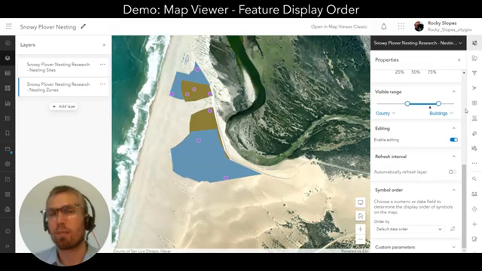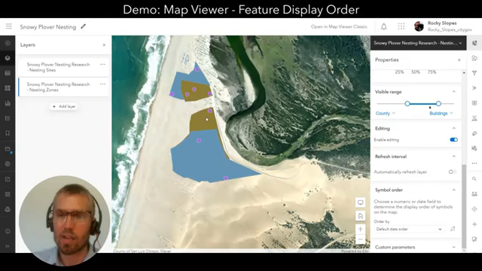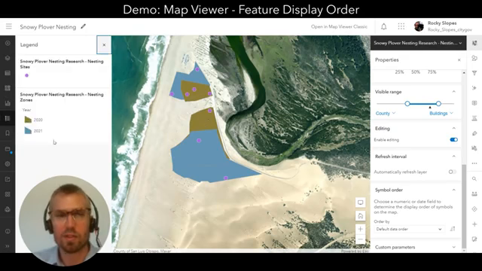Another new feature in Map Viewer at the September update is feature display order. And this just means you can control the order which your features are displayed in the map. So right now I'm displaying these features by default data order. And you can see that here the brown polygon is beneath the green polygon. And we can see that these are zones for different years. So 2020 is beneath 2021 here, and 2020 is above 2021 here. That's just the default data order that these are currently drawn by.